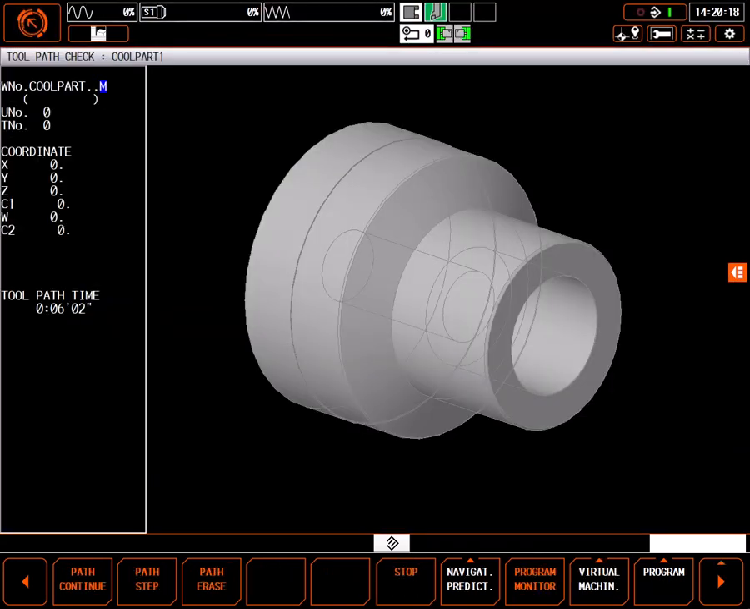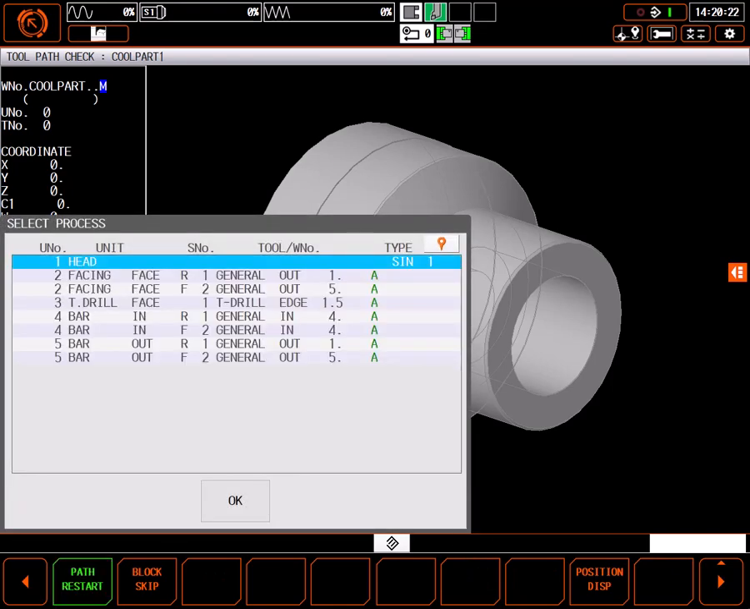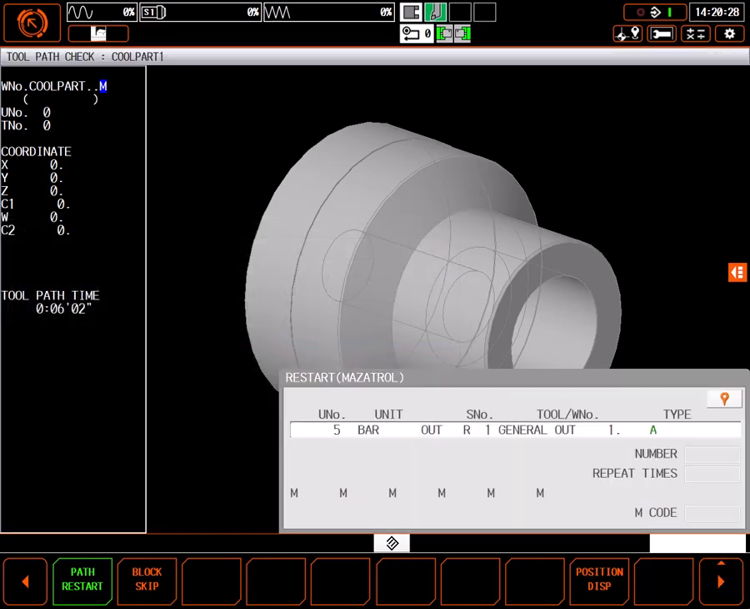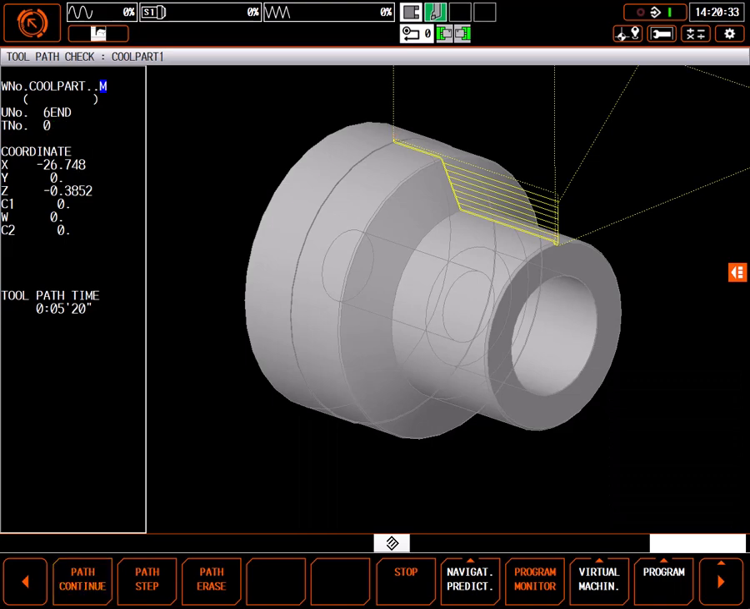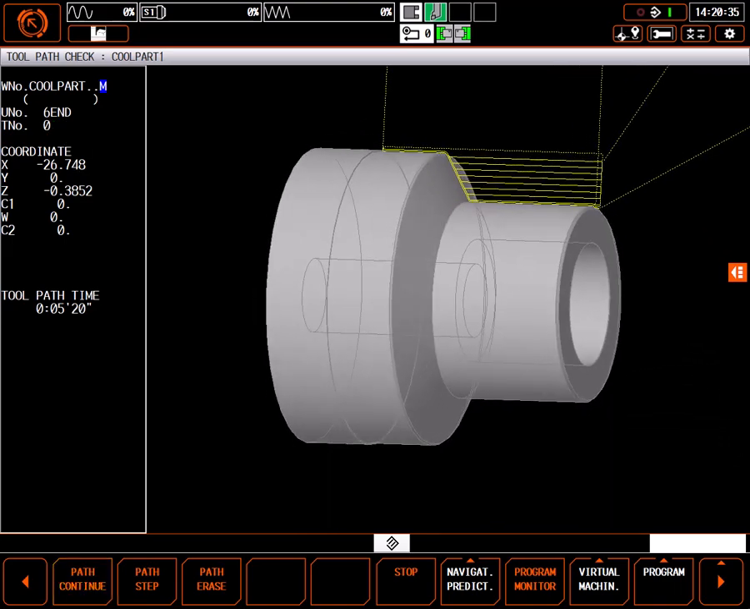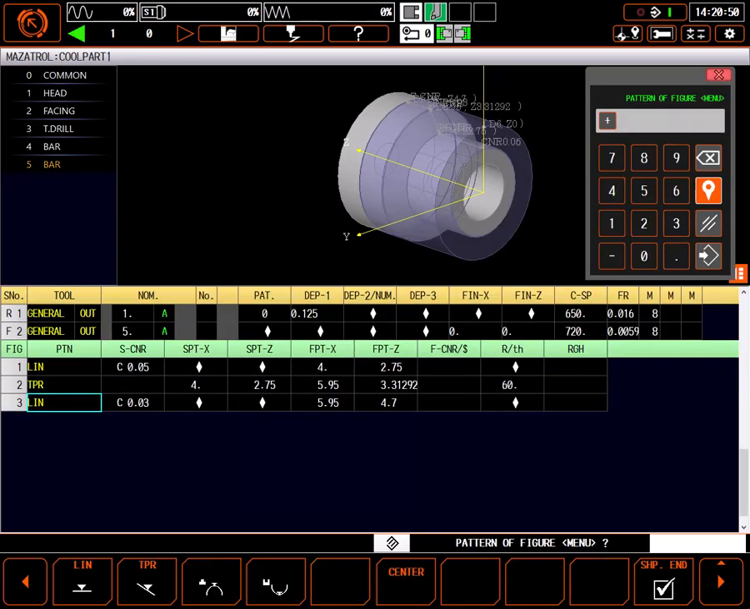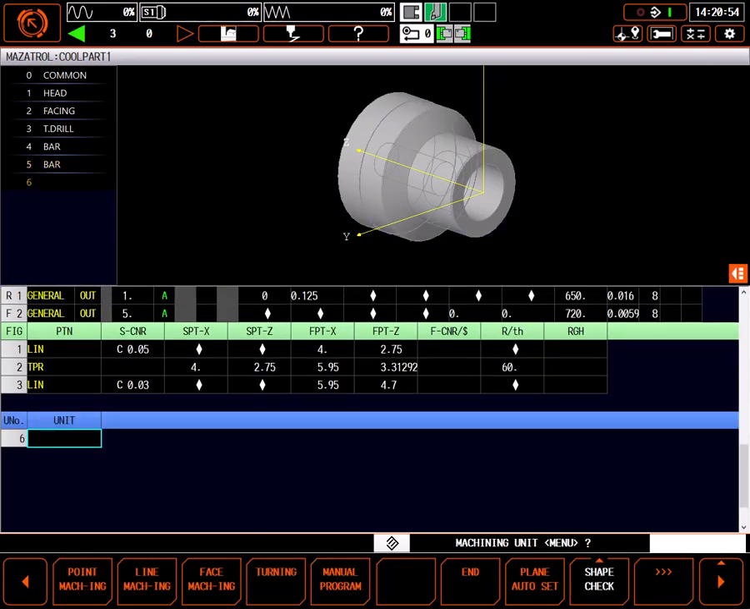To view only the most recent bar out process I made, I'll use Path Restart. Select the first process in unit number 5 and click OK. Select Path Continue, and the rough toolpath followed by the finished toolpath is run. As you can see, the rough toolpath ran multiple depths based on my max depth of cut per pass, followed by a single finish pass. Returning to the program page, delete the end unit, select Shape End, and we're ready to continue programming the part.